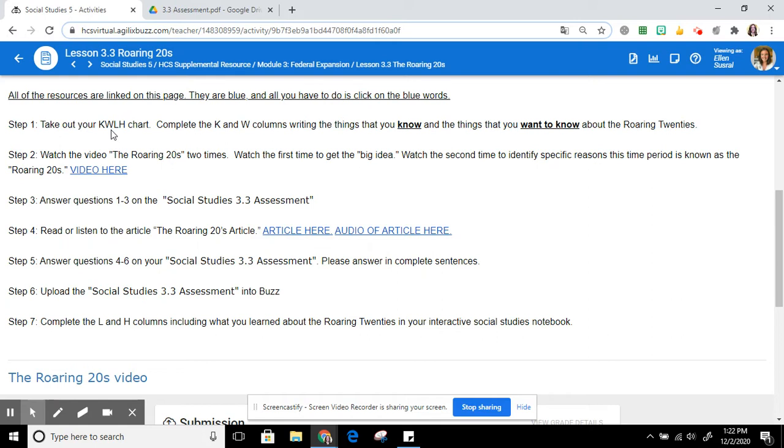All right, so step 1, you're going to take out your KWLH chart that you've been using throughout this module, and you're going to complete the K and the W columns, writing the things that you know and the things that you want to know about the Roaring Twenties. Please don't skip this step because at some point you are going to turn in your completed KWLH chart for an assignment grade. So make sure that you complete each of these steps with this KWLH chart so that you're not behind on it.